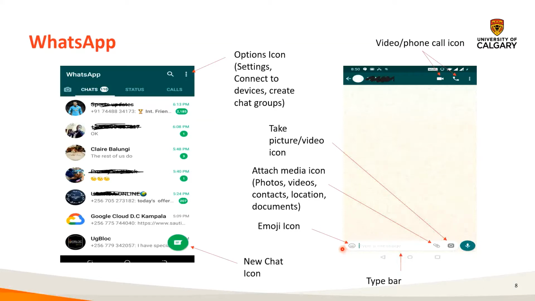And a very cool functionality of WhatsApp that has been continuously upgraded is the attach media icon and the take picture and video icon. Let me explain. First, the take a picture video icon. If you click on this icon, it will directly lead you to your phone camera. You can choose either the front or the back camera as well.